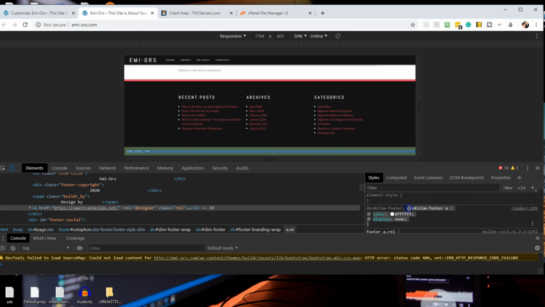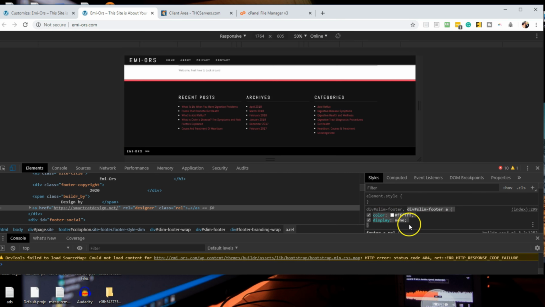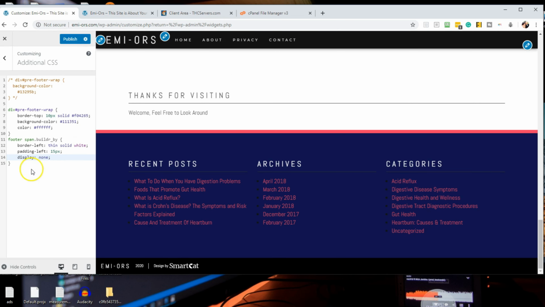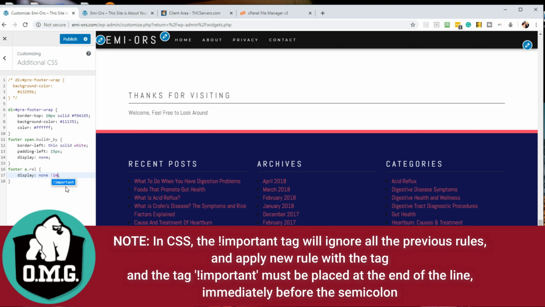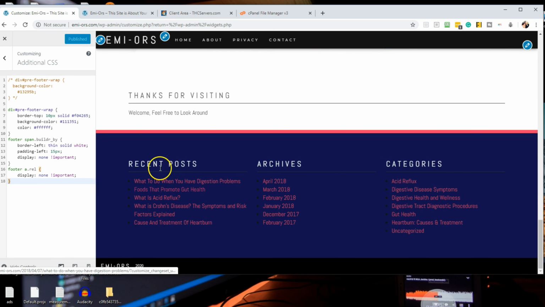And let's go over here and get this as well. I don't really need all of this. Oh, sorry, we don't need that. We need this one here. Now, let's see, there may be a block in creating this. So one way to try to push the envelope a little bit is to add an exclamation point and then the word important after the display none. And that will essentially override everything else that has been written into the theme.